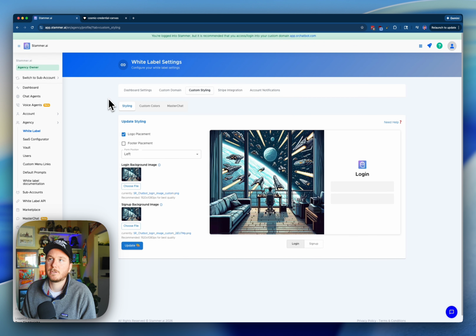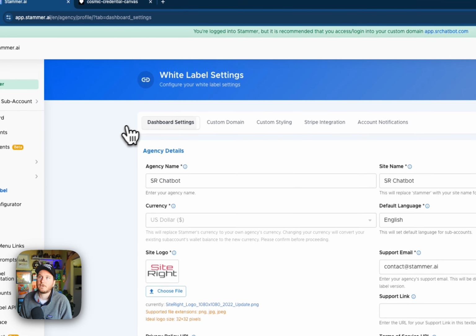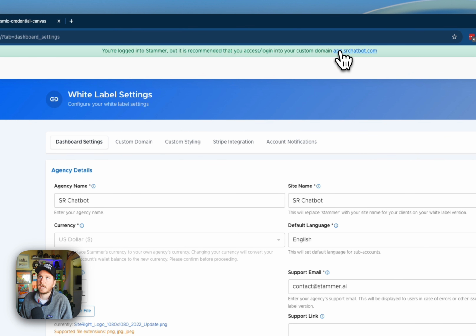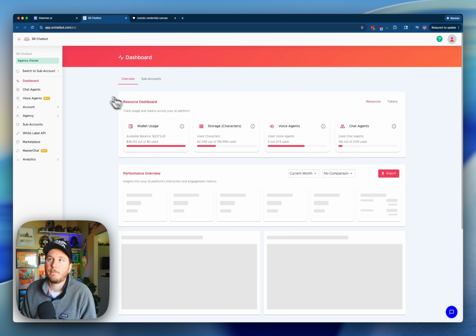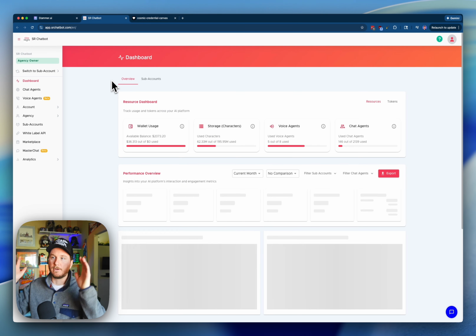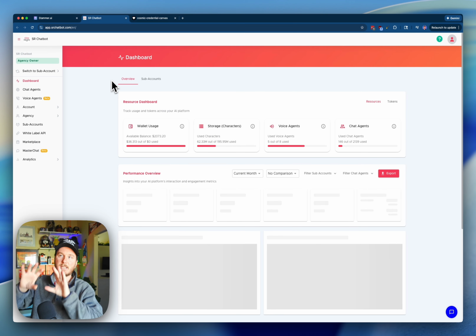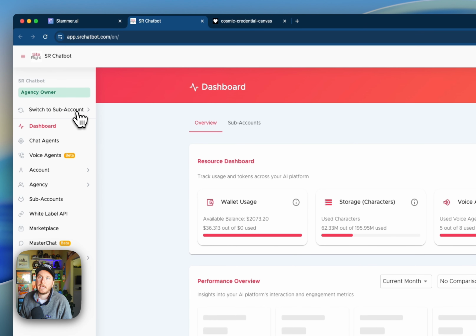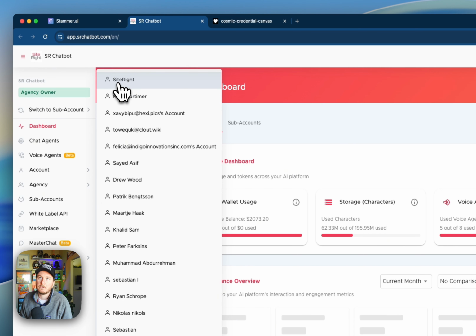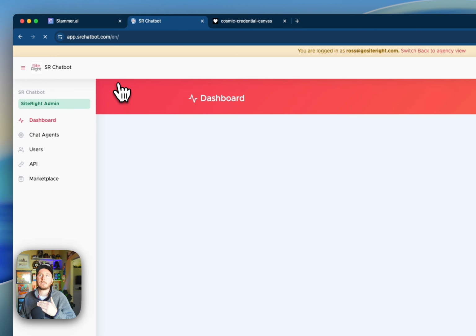your account notifications. Now, once you have your custom domain and your logos and your colors all set, then you're going to have the ability to log in to your white label version of the dashboard, which is going to be basically a carbon copy of the Stammer dashboard, but it's going to contain all of your own branding. Now, when you first get started, you're going to see the agency level view of the platform. Now, when you have a client, they're only going to be able to see their sub-account view. So you have the agency view and then the sub-account view.